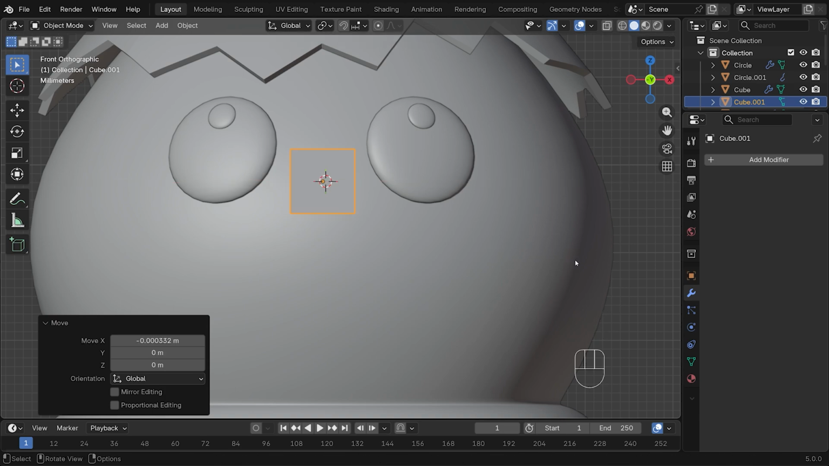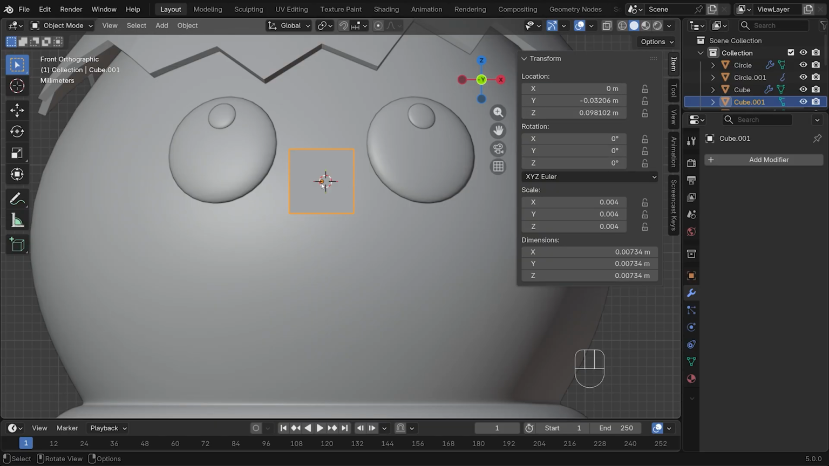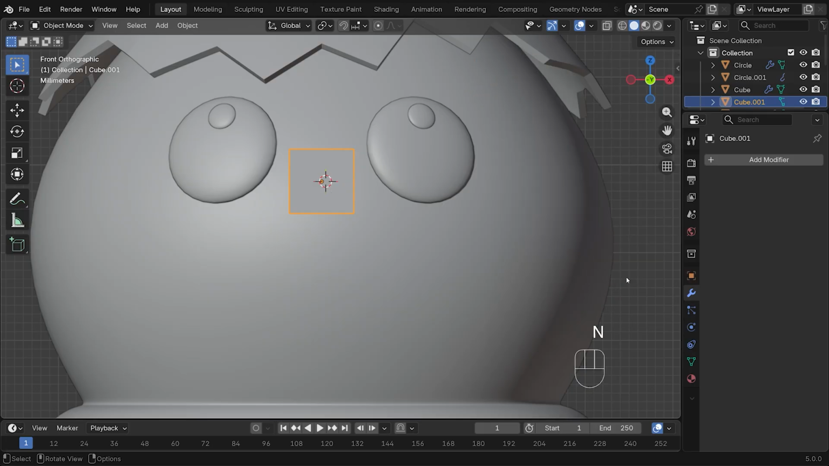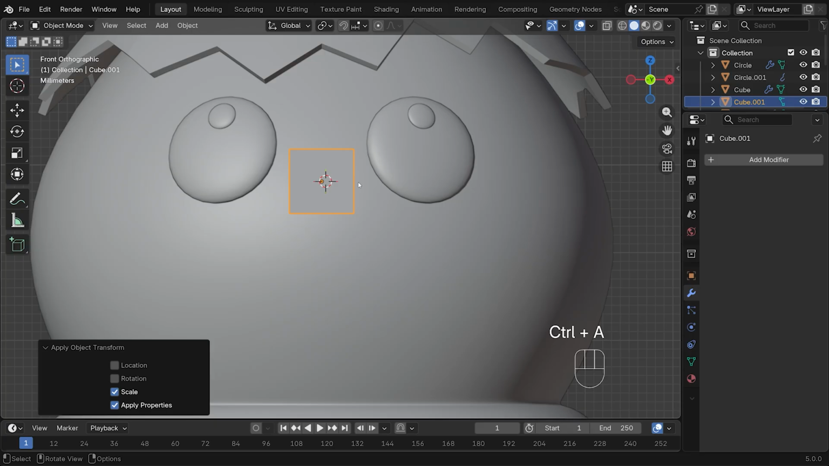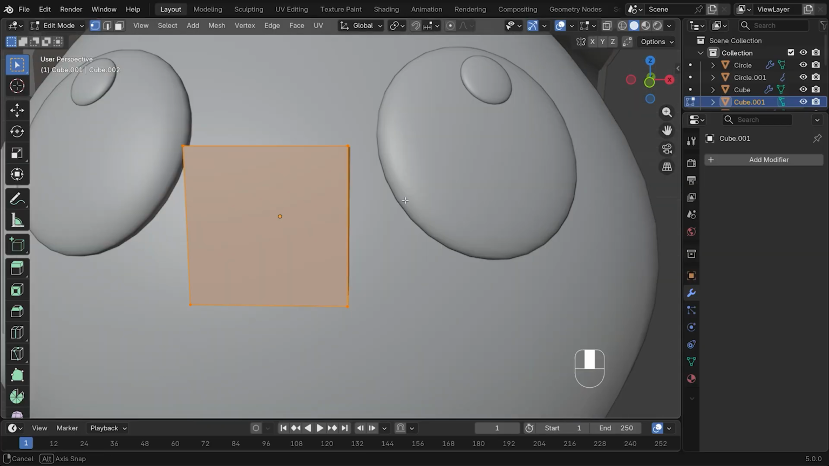We can actually press N to go to this panel and set the X location to 0. And that will snap it right in the middle. N to make that panel disappear. And then Ctrl A to apply the scale. I'll move my 3D cursor somewhere out of the way. So Shift right click somewhere there so we can see the cube. Let's tab into edit mode and we can start shaping this object.